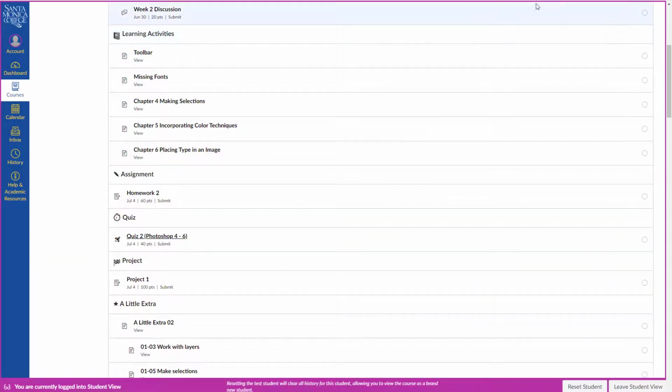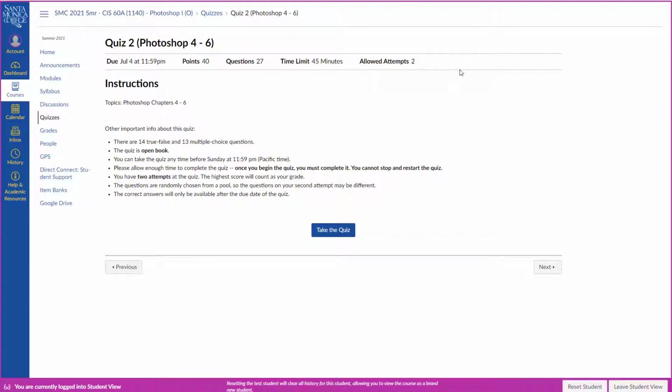There is one more quiz this week, quiz 2 on Photoshop's chapters 4 through 6. It's very much like the previous week's quiz: true, false, multiple choice, 2 attempts, time limit, the same things apply, open book. So good luck with the quiz. Remember, the quiz is not a huge amount of points in the class. Each quiz is only 40 points, so don't sweat it, but do your best. And it's coming mostly from the concepts, although there are some use of Photoshop questions, as you saw in the previous quiz.